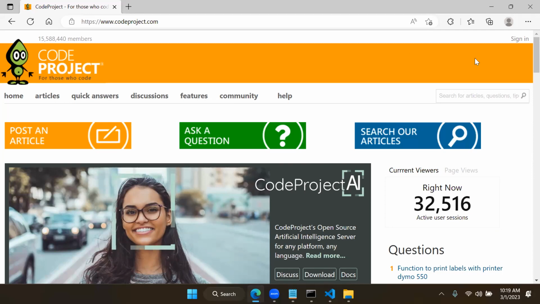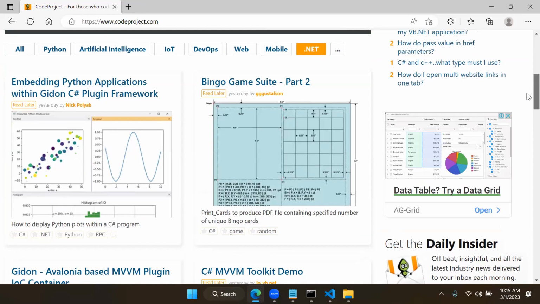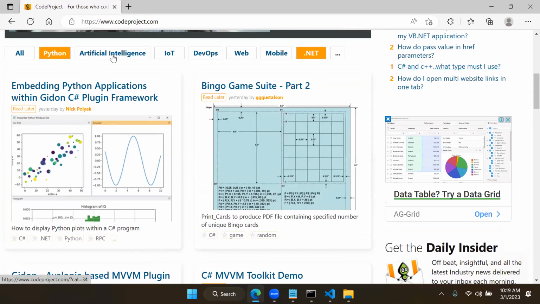You can search for projects. You can download any projects. You can see a lot of them there. Python, artificial intelligence, IoT, DevOps, web, mobile, .NET, C, C++, Java, various technology projects are available here. What you do is you download a project. Suppose you downloaded a project. After downloading the project to your computer, you try to run the project.